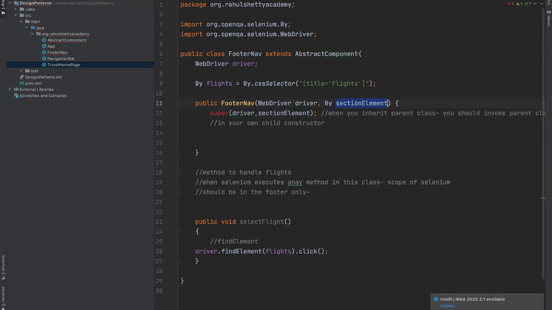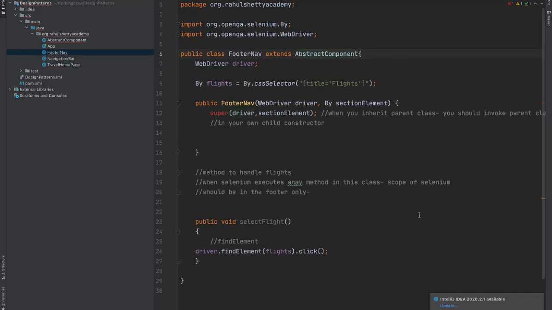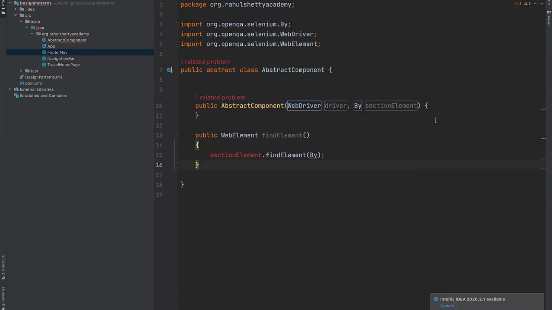Okay, so you send these two elements to your parent. You have an error here. Why? Because there is no constructor here with two arguments, but you created a constructor with two arguments. So move your cursor again and say create constructor, and here also you got the constructor. Okay, and the section element is now successfully brought into this class.